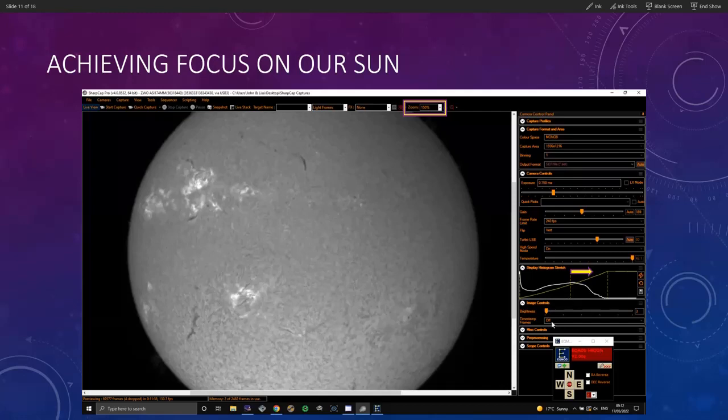Now, exposure is one of the key things that we need to get right when we're imaging the sun. Despite it being the brightest thing in the sky, it's very hard to actually see, even on a computer screen, and to determine whether you've got good focus or not.